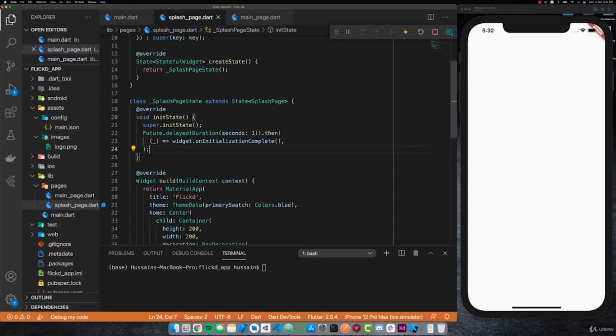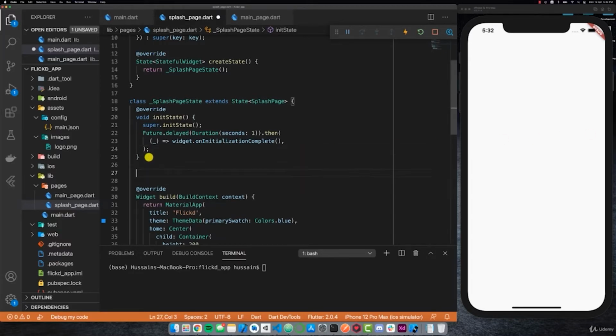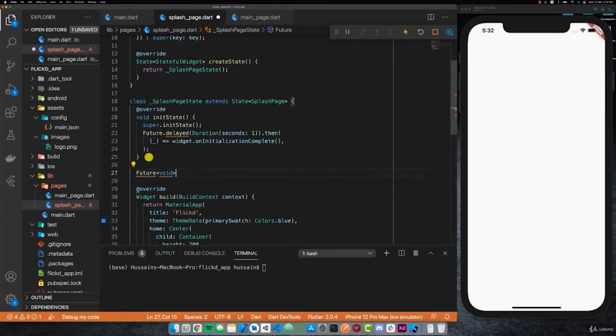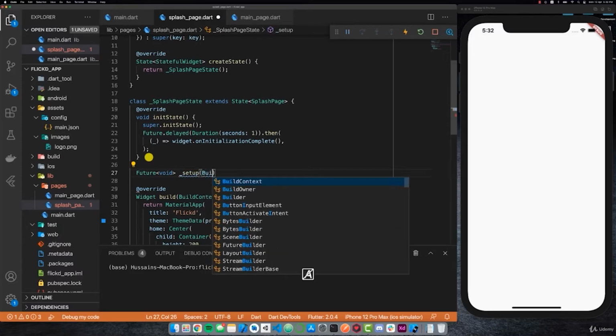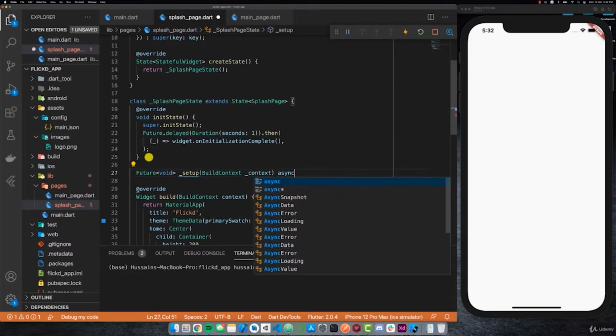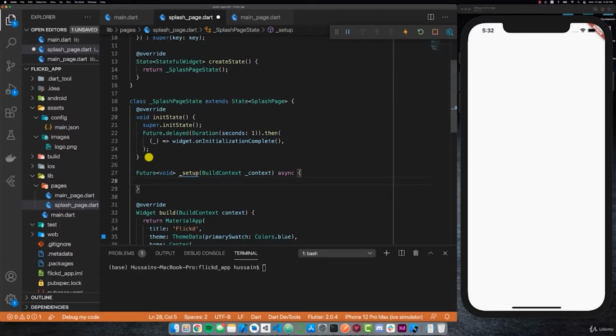So to get going, inside of this class, I am going to create a function which is going to be of type Future. So this function is going to return a Future, and this Future is going to have a return type of void, and then it's going to be called _setup. And then inside of here, we'll have a build context, and this is going to be called _context. This is going to be an async function. And why async? Because accessing the actual system file storage and then pulling out data from there is not done in constant time. And since there is a delay in that, this is going to be an async function where we're going to wait for the actual things to be done.